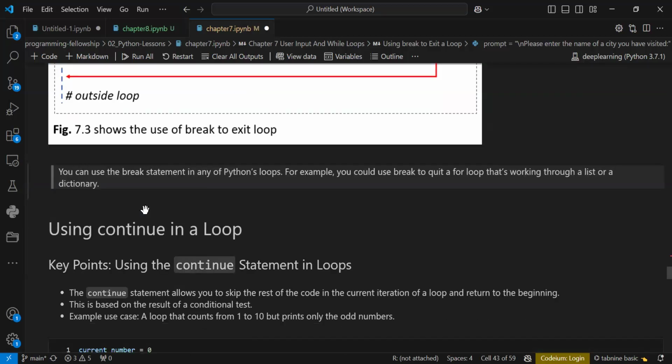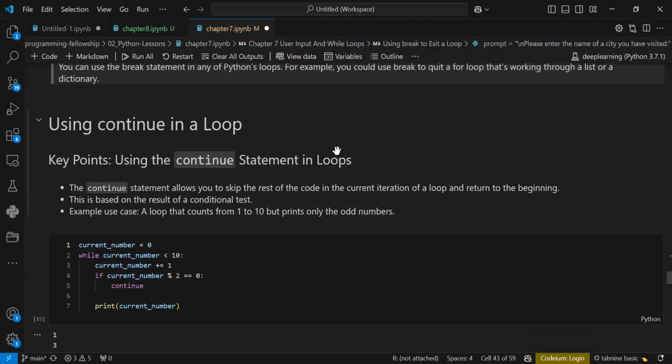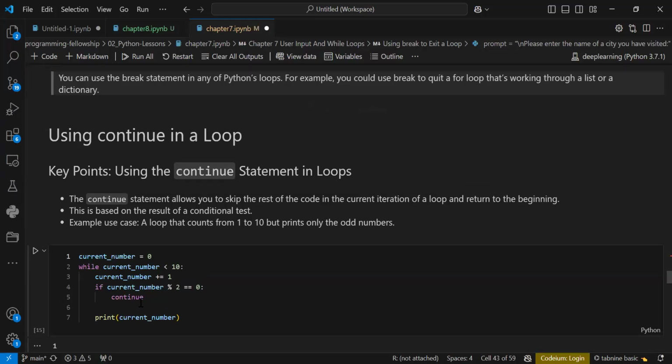Additionally, you can use a break statement in any Python loop. For example, you could use a break statement to quit a for loop that is working through a list or a dictionary. If you have a for loop, you can still use it, but use it with a condition. If this condition is met, then break out of the loop.